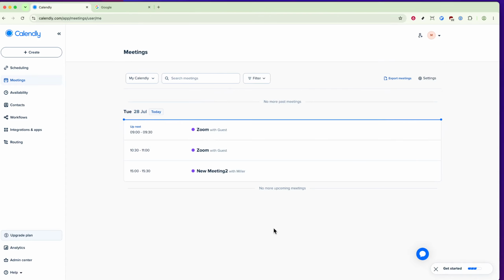And there you have it. You now know how to reschedule a meeting in Calendly. It's a simple process that keeps your calendar organized and ensures all parties are informed.